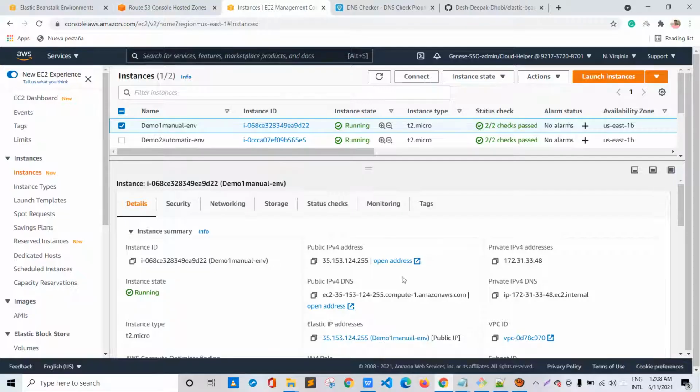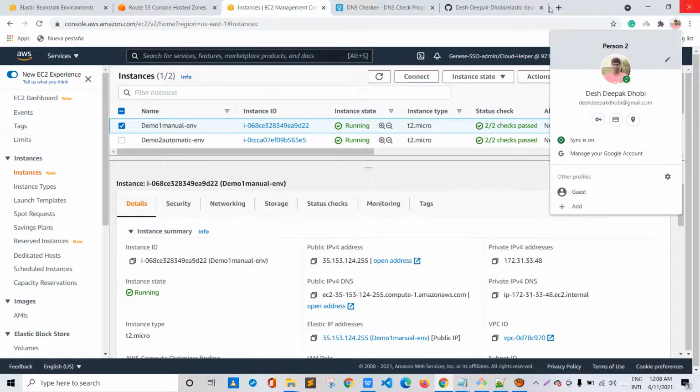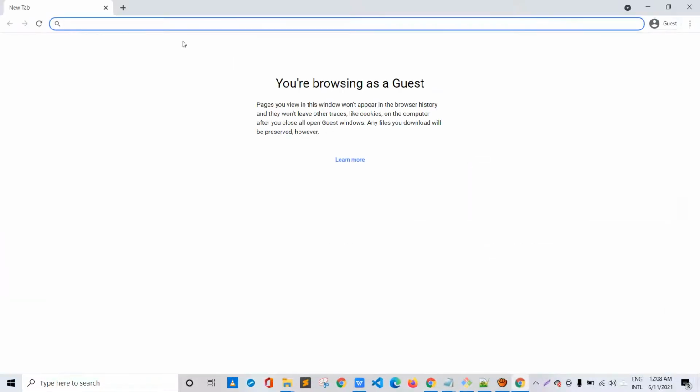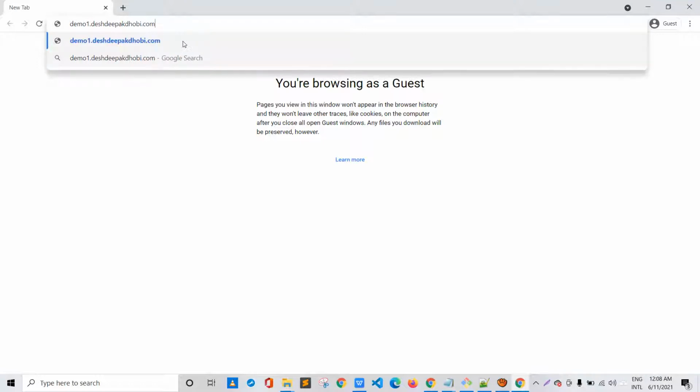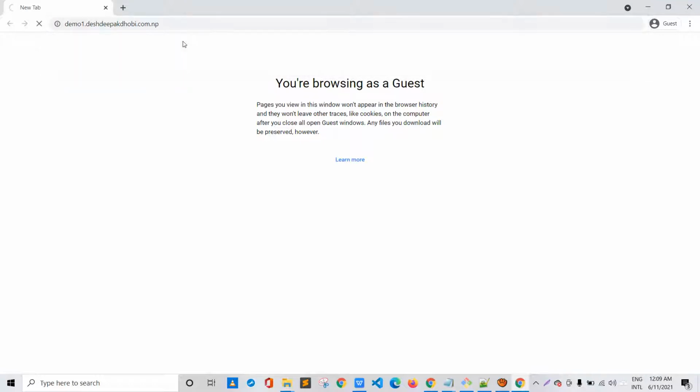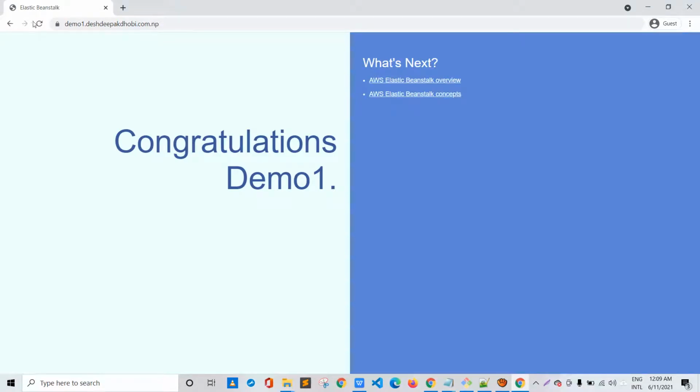So if I cancel and check onto my browser, my URL was demo1.desdipakdhobi.com.np, and if I enter, yes, you guys can see there is a lock present over here that represents that the SSL certificate has been integrated onto my server. So yes, it says connection is secure.